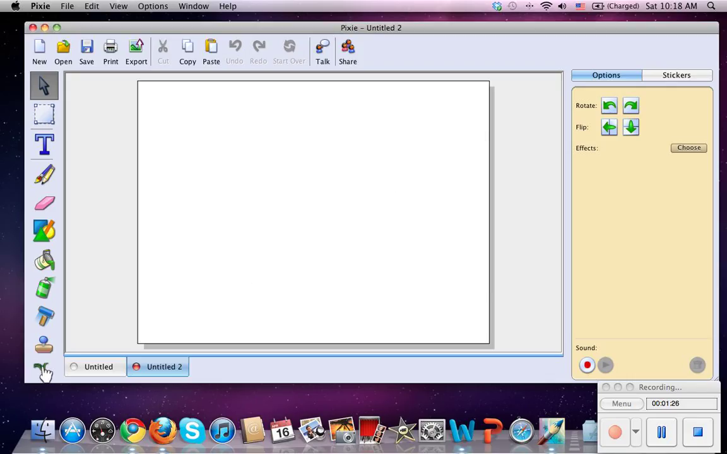The next button is Export. We're not going to discuss that in this video or this tutorial because this is some higher level functions with working with images. Once you're an advanced user of Pixie, you could certainly explore that when you'd like to.